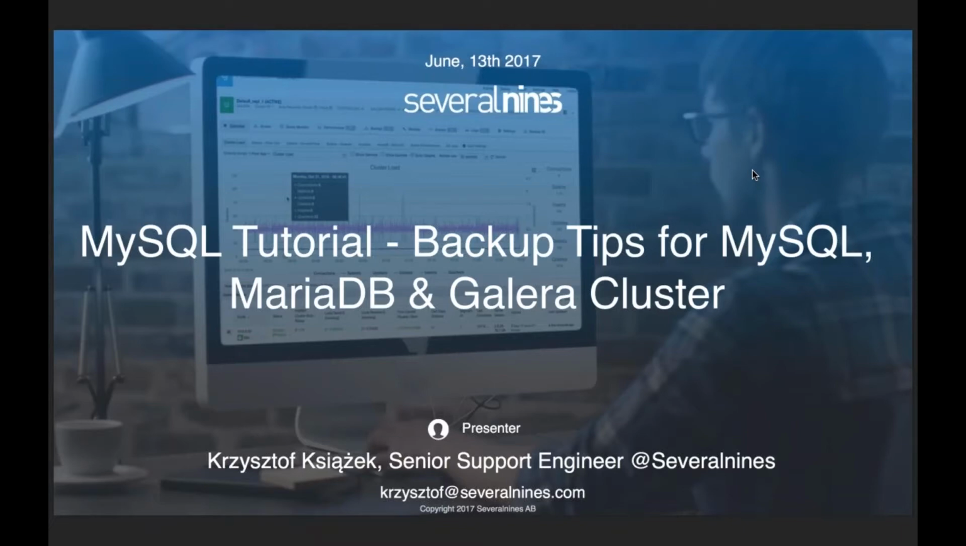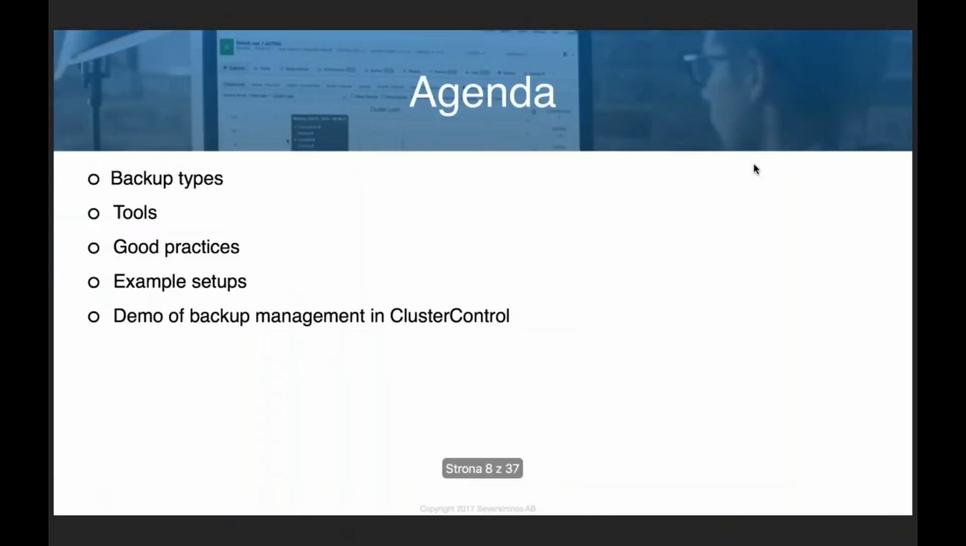So good morning, good afternoon, everyone. My name is Krzysztof Książek, and as JJ said, we will be talking about different tips about how you can backup and how you should backup your MySQL, MariaDB and Galera cluster instances.